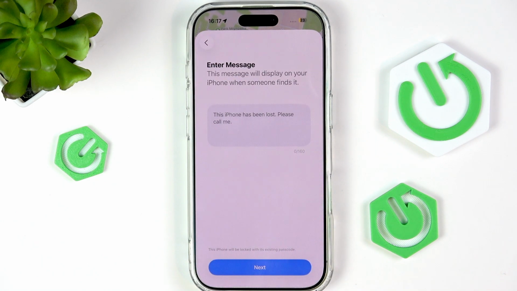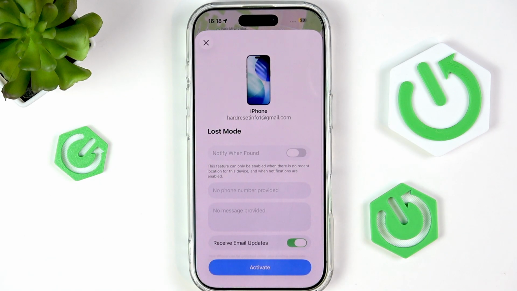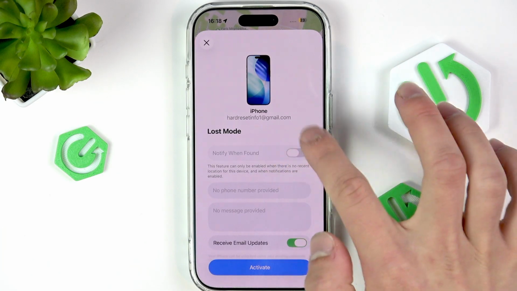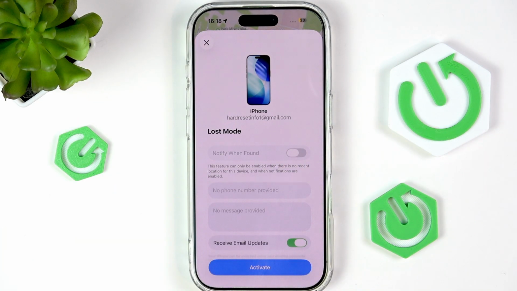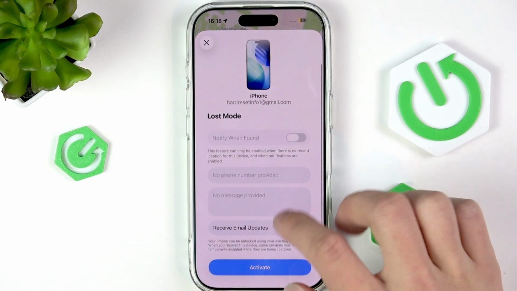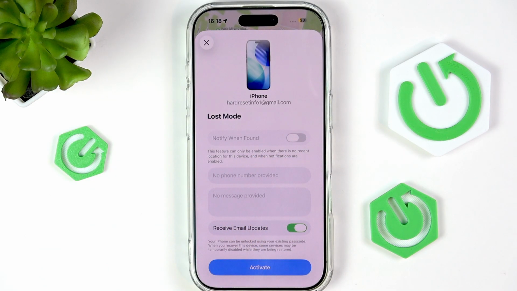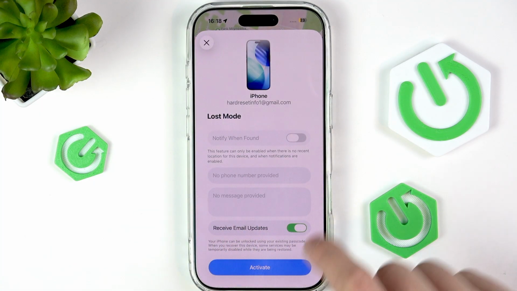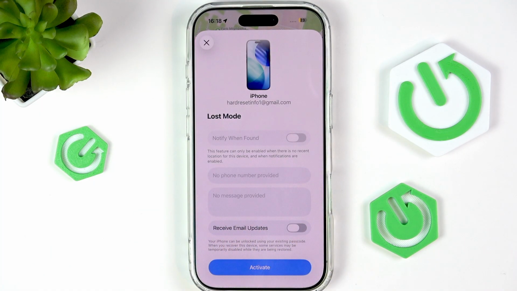And then, next, enter the message. This message will display on your iPhone when someone finds it. And here, notify when found. This feature can only be enabled when there is no recent location for this device. Here are the provided phone number and the message, and receive email updates and activate.